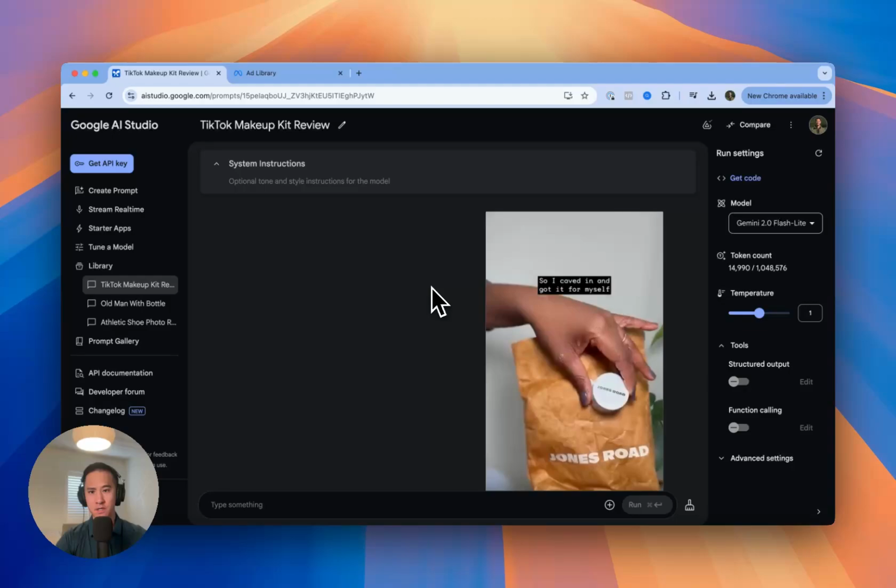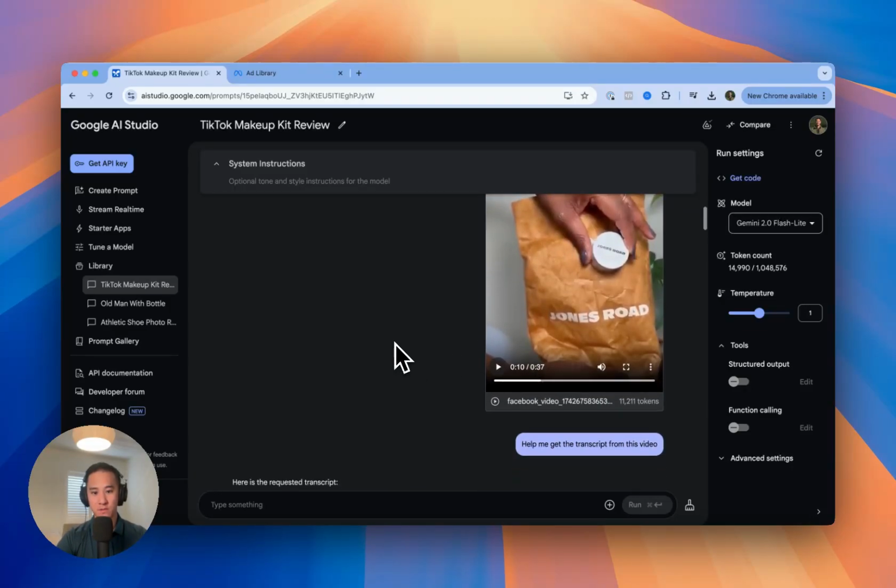So firstly, what you want to do is download your video and go to aistudio.google.com. In this case, you'll want to go to create prompt and upload the video. The first thing you want to do is ask Google to create the transcript. So just get the transcript from this video.